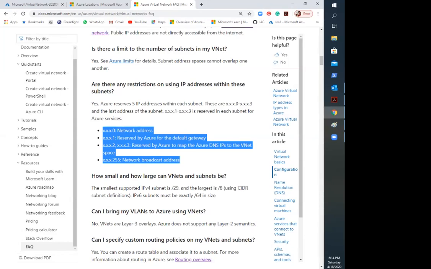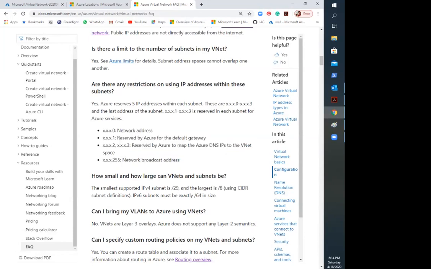Now .0 is a network address, and .1 we know is used for the gateway, and .2 and .3 they use to map their internal Azure DNS, and of course 255 is the broadcast. So for the DNS servers that you define at the VNet level, we'll see that we can define a DNS IP address at the VNet level. To map them, they use these two IP addresses. Those are the IP addresses that are not available to you.